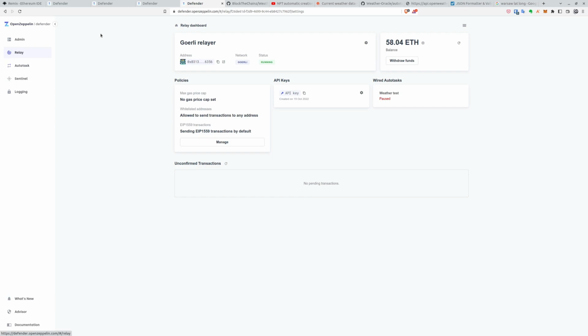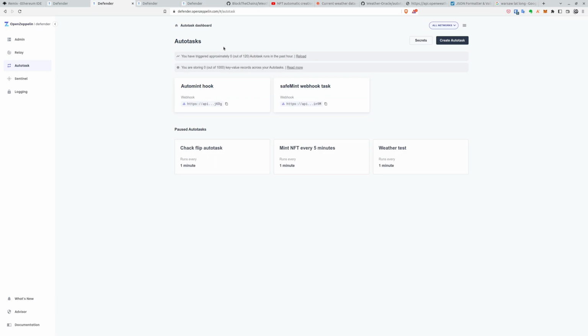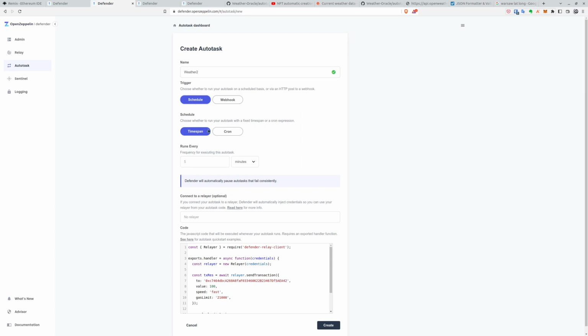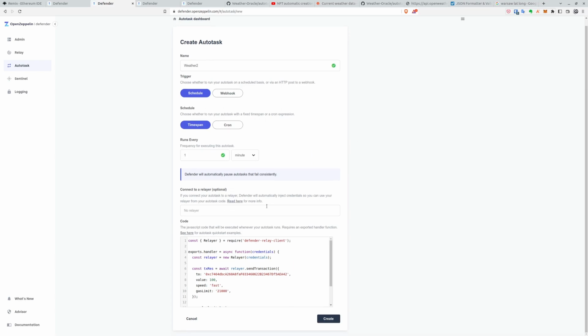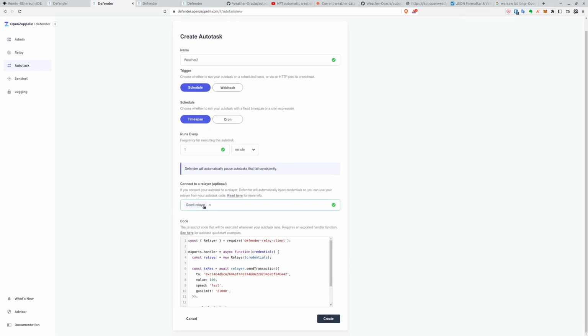In the Autotask tab, you have some Autotasks if you already created any, but if not, you can create a new one. Let's create a new Autotask and call it weather 2, and use a schedule mechanism that will run every 1 minute. We have to connect our relayer, so the newly created Goerli relayer. You need to make sure that this address has enough ETH to send all of the transactions later.